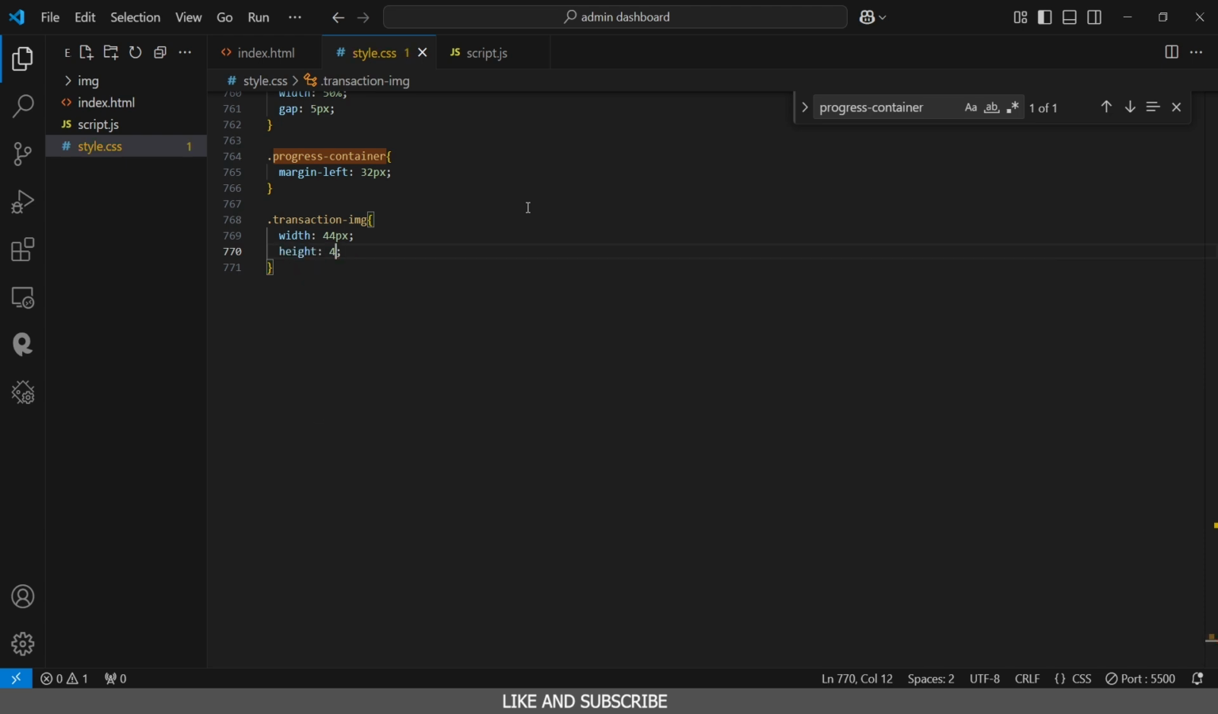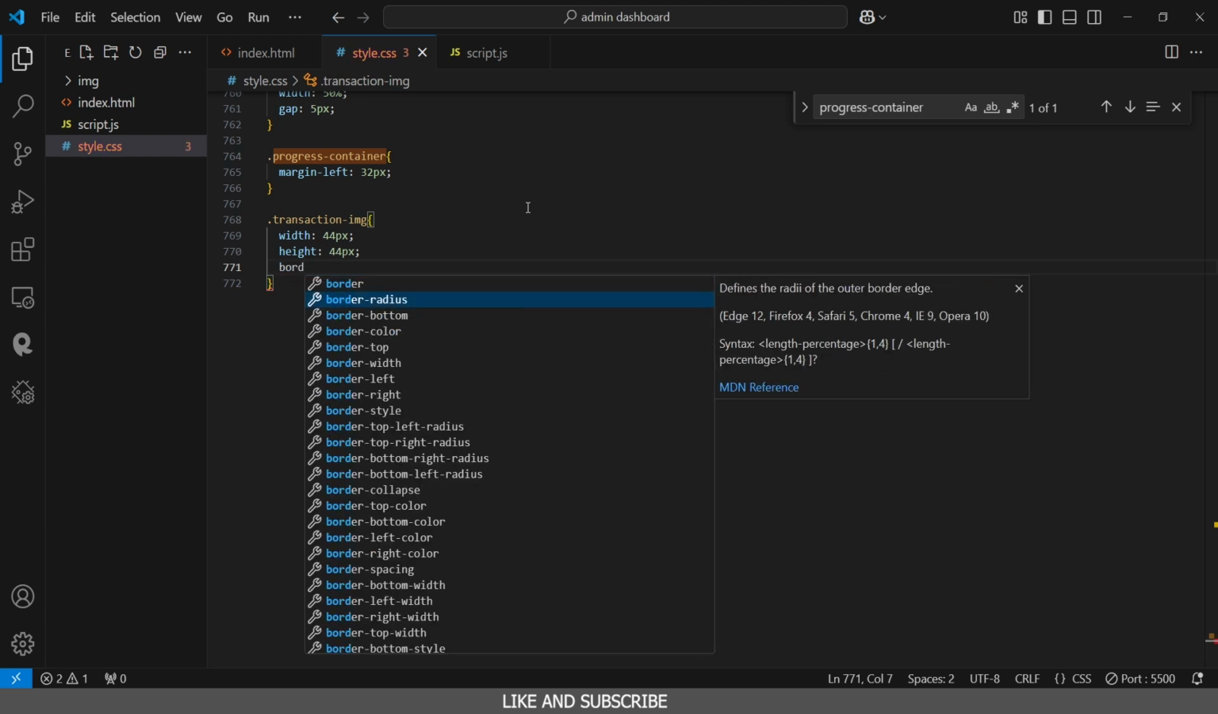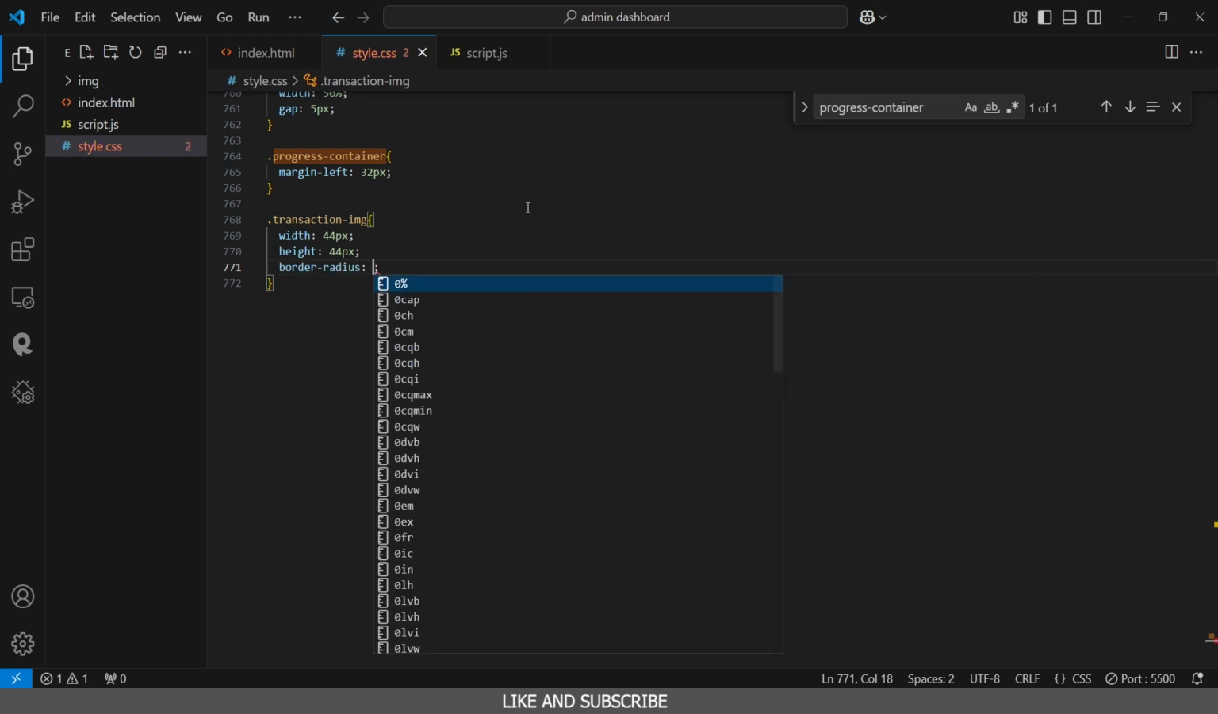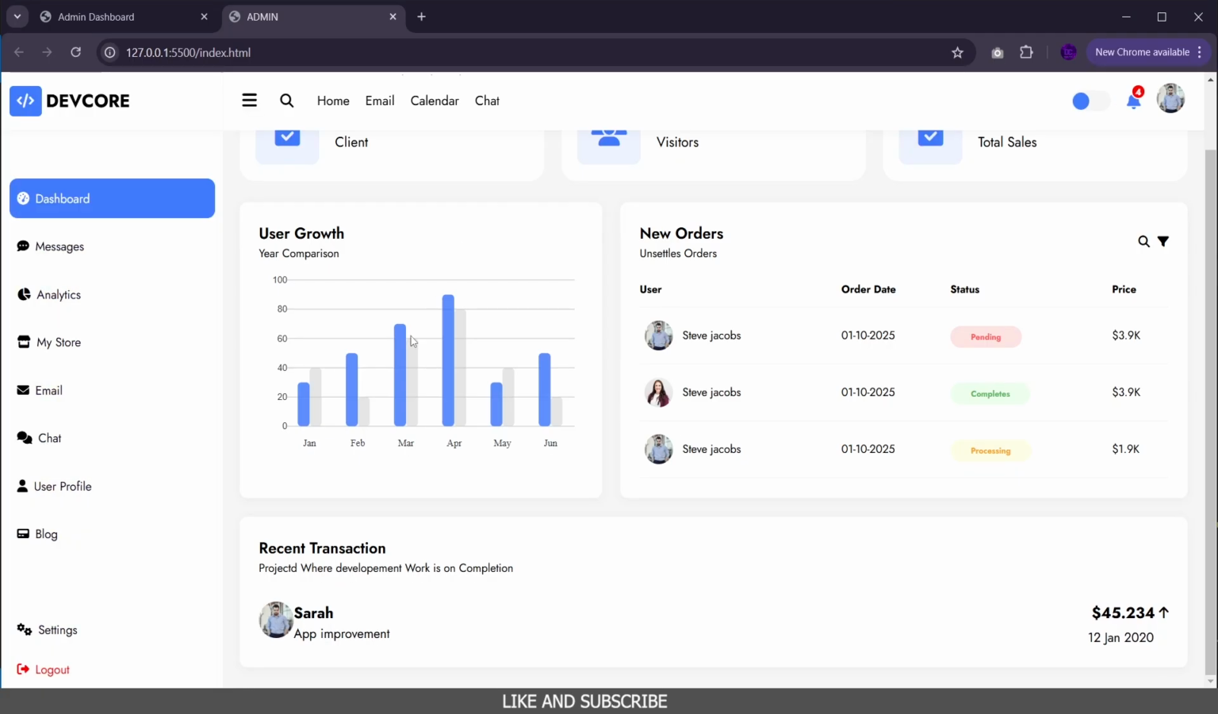The height here is also going to be 44 px. Then next we're going to have border radius to make the image look curvy, and the border radius here is going to be 30 px. That will make it look fully rounded, as you can see right down here. So let's see what we have. This is just what we want for the image and the description text.